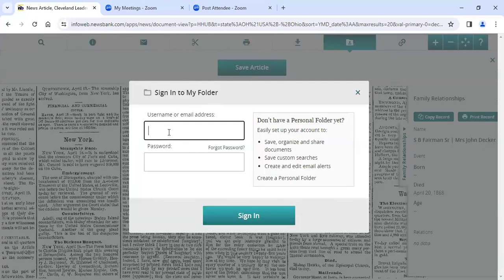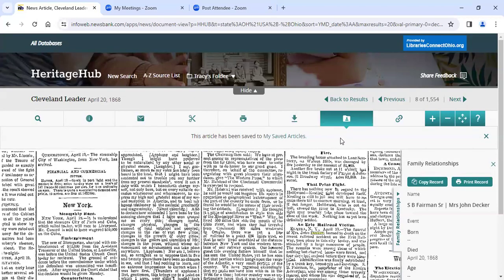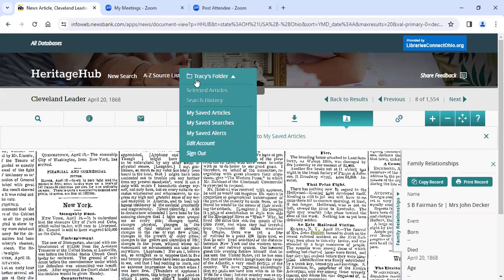This is really handy because you have the option to create an account, which is free to do. It's easy to do, just your name and email address. I'm going to go ahead and log in. And then it's been saved to my articles. And if you look up here in the main toolbar, you'll see new search, A to Z sources, and Tracy's folder. Yours will obviously have your name.